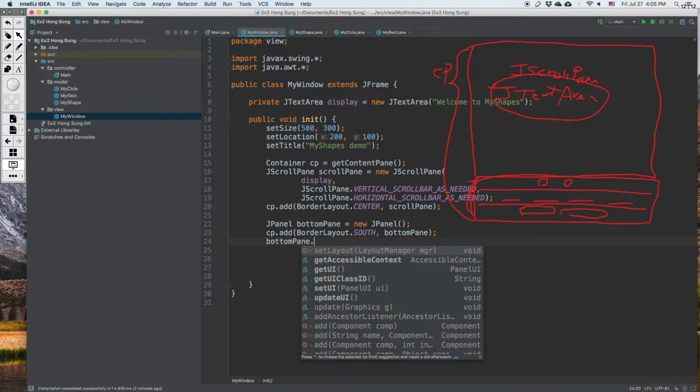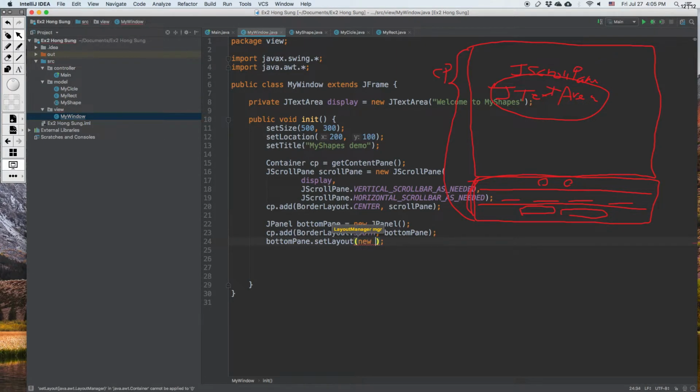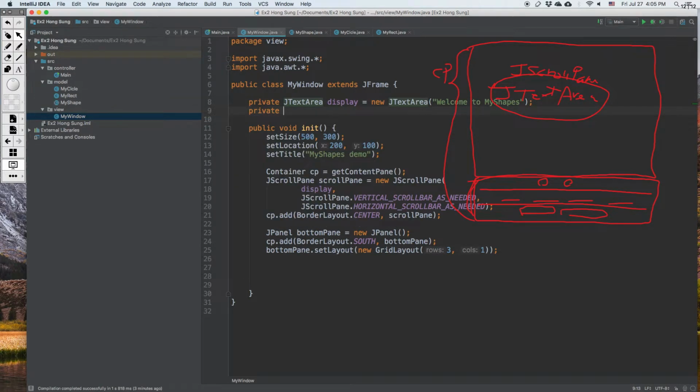Now on bottomPane, let's have a 3 by 1 grid there. And then in the first row we are going to add two radio buttons. So for access to the radio buttons, private JRadioButton, let's have an array, shapeButtons, with a radio button array of size 2, so we are going to have a circle and a rectangle there.